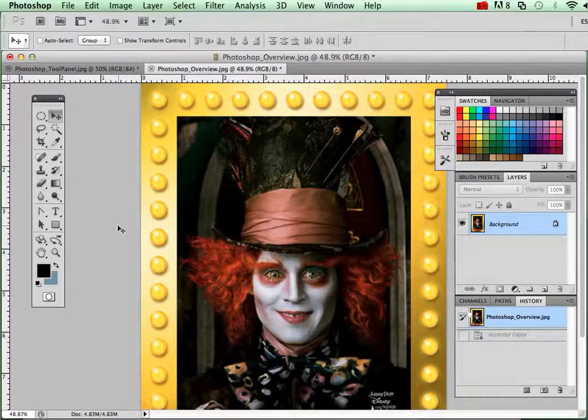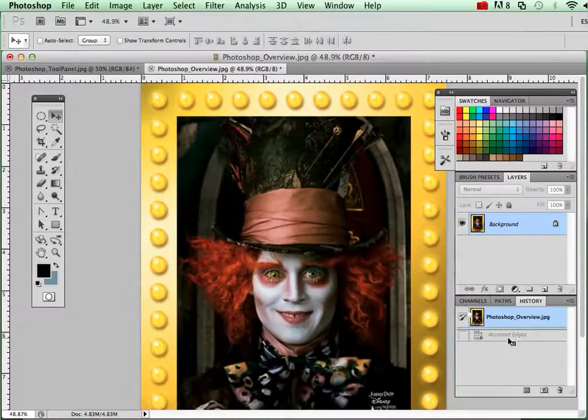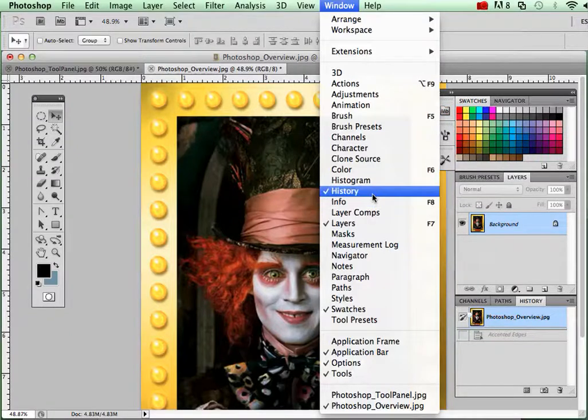During this Adobe Photoshop tutorial, you will learn about the blur feature. Once again, make sure you have the Photoshop overview picture open and that you have the History panel open as well. If you don't see the History panel, simply come to Window and select History from the drop-down menu.